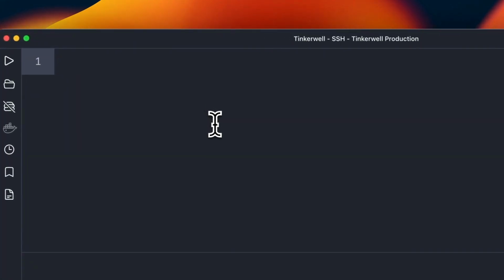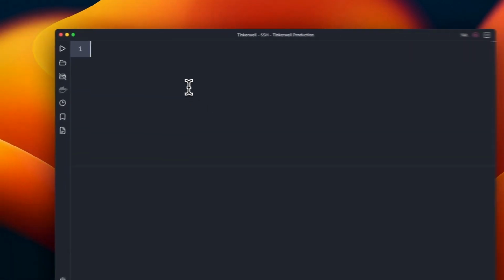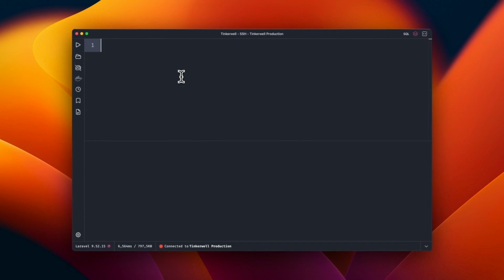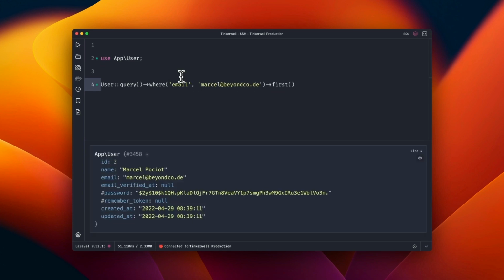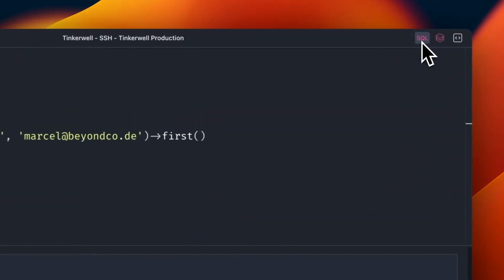And as we have located the local path of our application, we now have auto-completion in place and can just tinker and run code on the remote server with auto-completion. So for example, we can just query a user model. And just like querying and executing data locally, we have access to detail dive, the CLI output, or SQL queries.